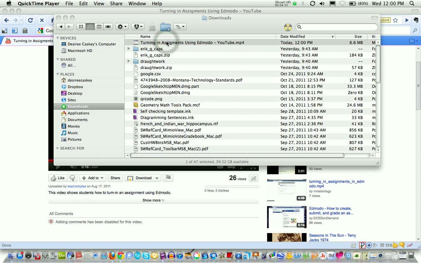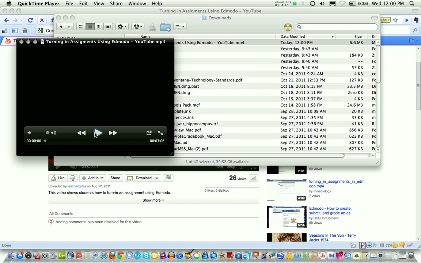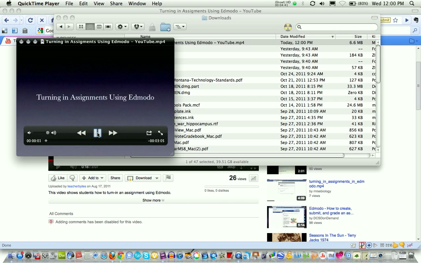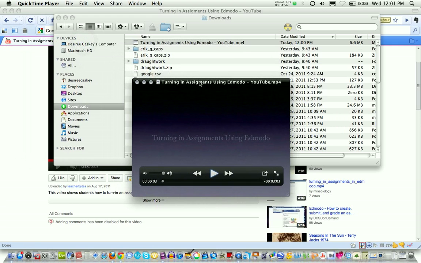I'm going to double click on that. There's my video. And it's actually stored locally on my hard drive. I can play it full screen by clicking on my full screen button. I can pause it, play it, and I can also put it into other documents, like I said, PowerPoints or any of your interactive whiteboard software.